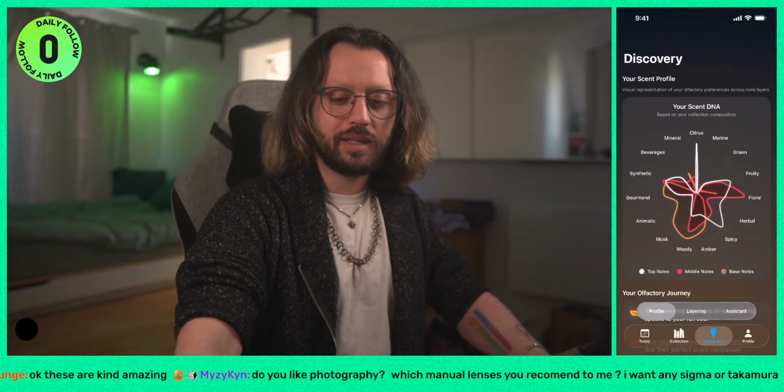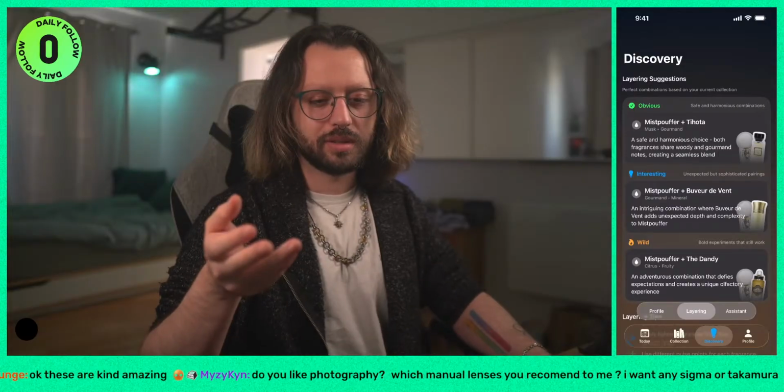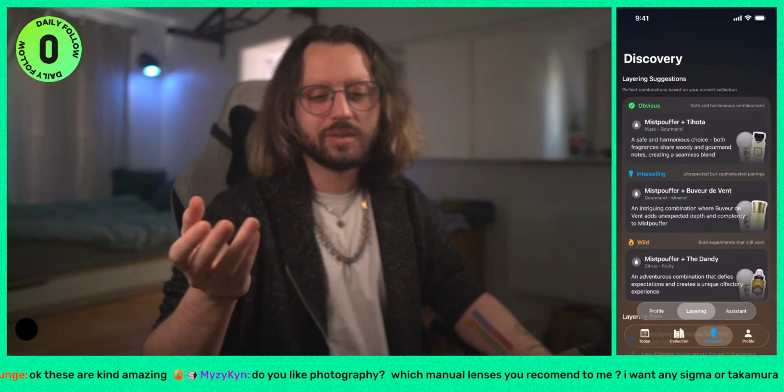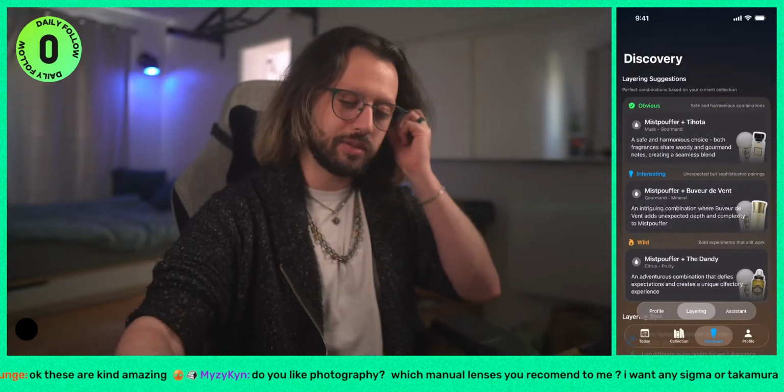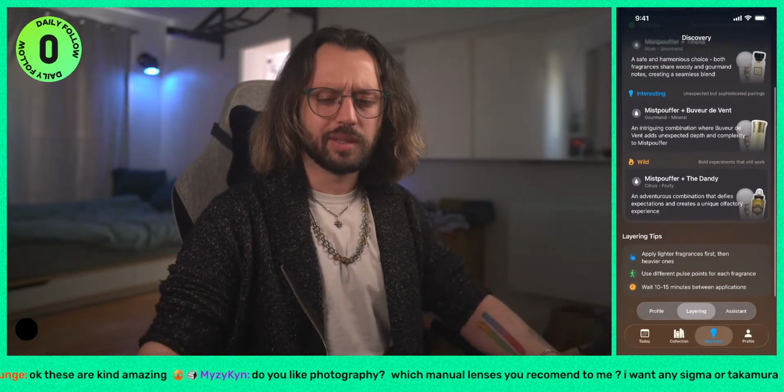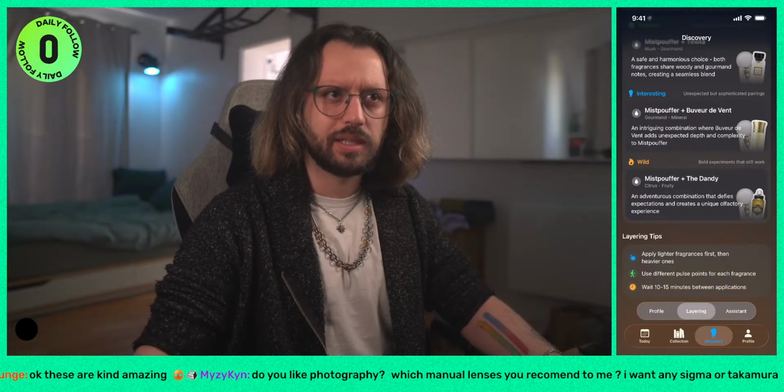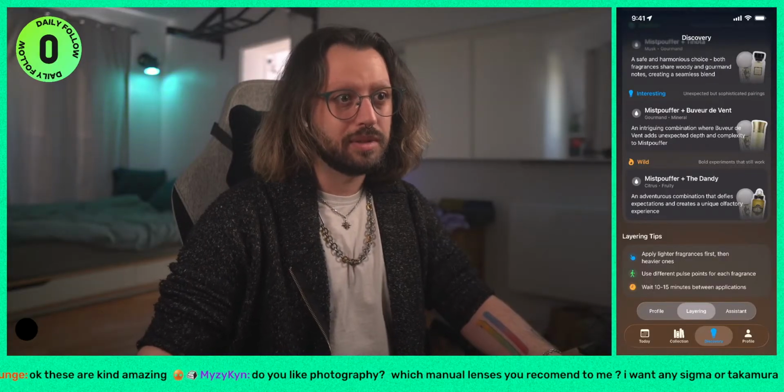The second thing is the layering, which is just going to bring the user a bit of information about how they could layer with existing perfumes they have in their collection. Underneath that, there is a bit of layering tips because I think I'm right.